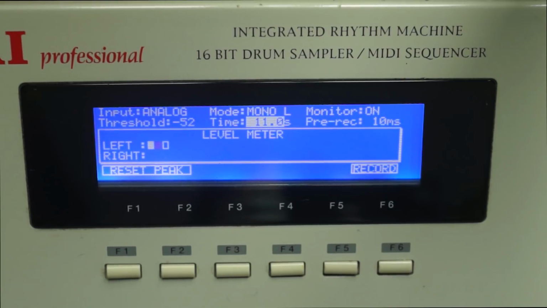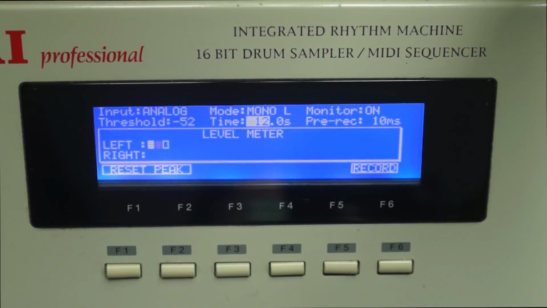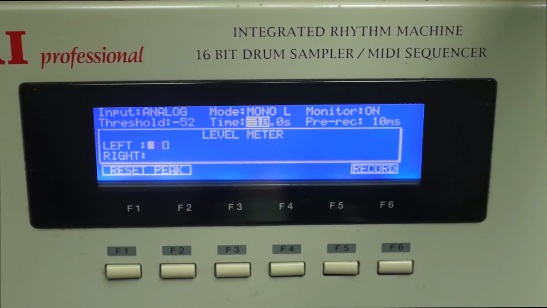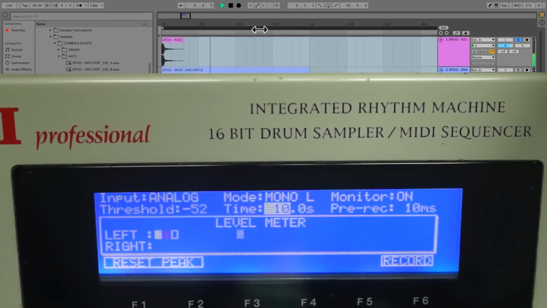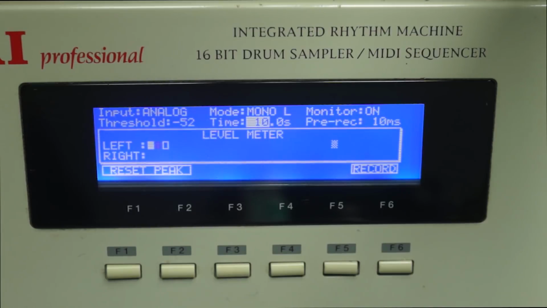And then time, I usually give myself a bit more time, around 10-11 seconds, and that's fine. In pre-recording, I'll leave at 10 milliseconds. And now to test whether or not I'm receiving signal from Ableton, I'm going to press play. I want it to be louder, so I'm going to turn up the level on my audio interface. You want to have fairly strong levels so that once you normalize the sound that you have recorded out of the MPC, you're not going to get a bunch of noise.